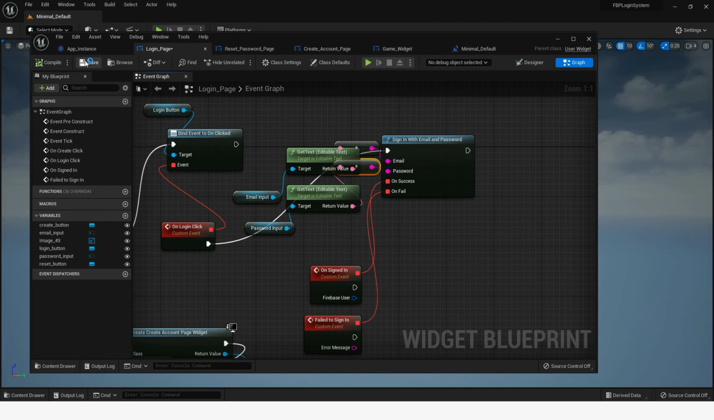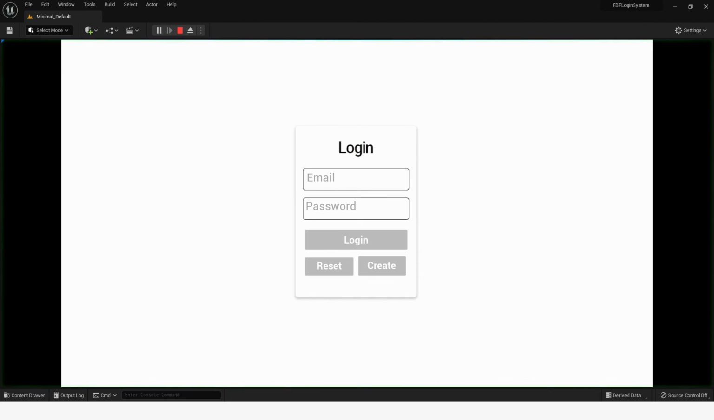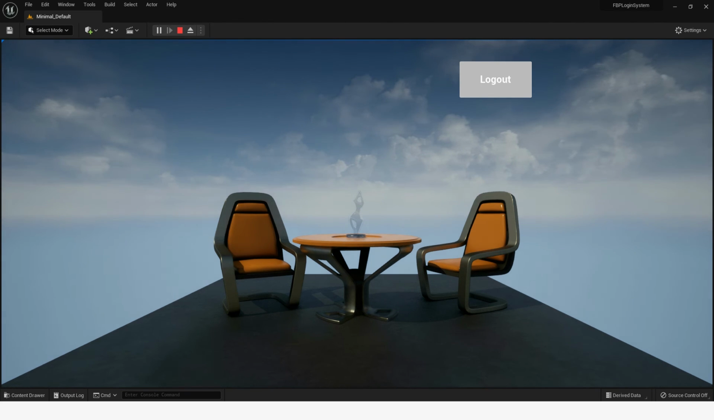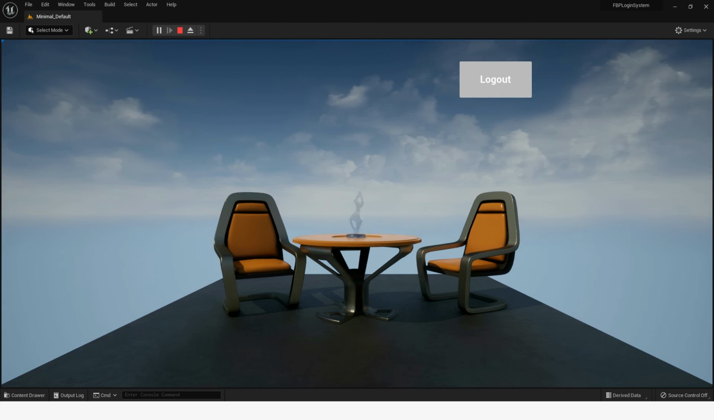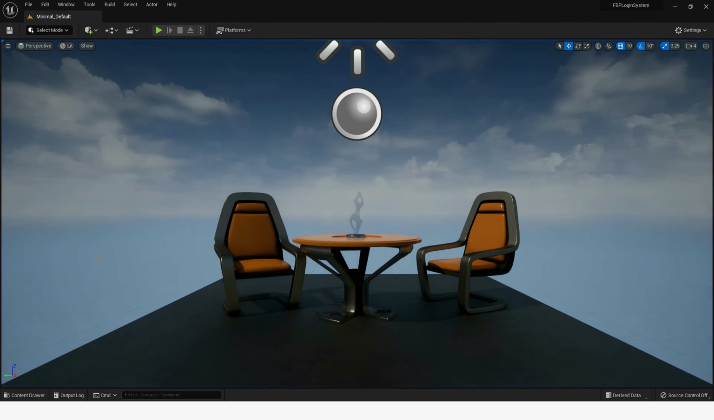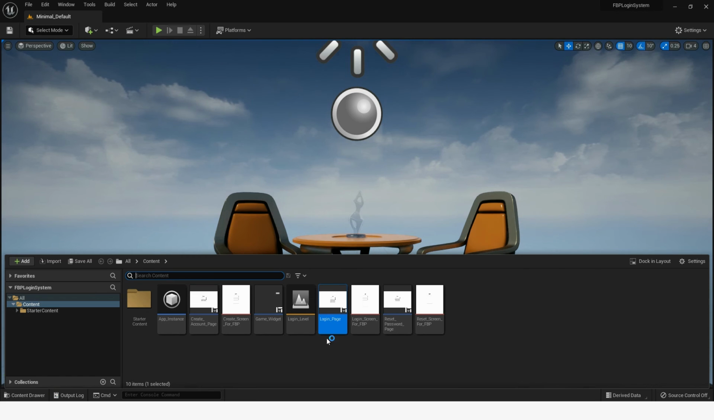Compile, save, and run the app. If we enter the credentials for the account, and hit the login button, we should transition to the game screen. Now let's put in the logic to reset the account password. Open the Reset Password page widget and go to the graph.